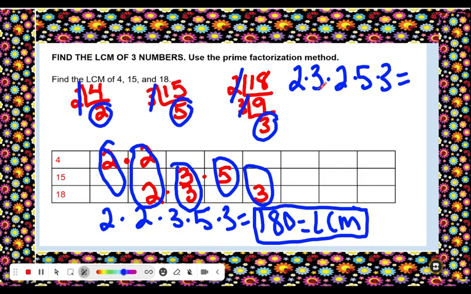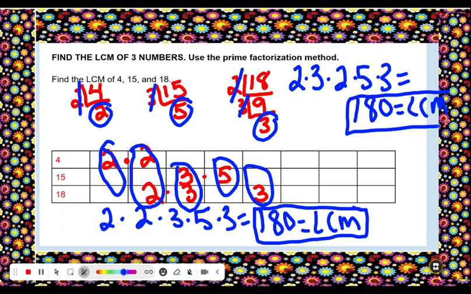2 times 3 is 6. 6 times 2 is 12. 12 times 5 is 60. 60 times 3 is 180. So either way, you'll have 180 as your LCM. Great job.